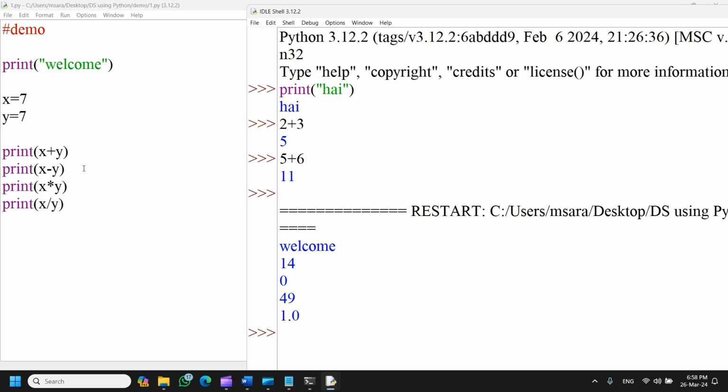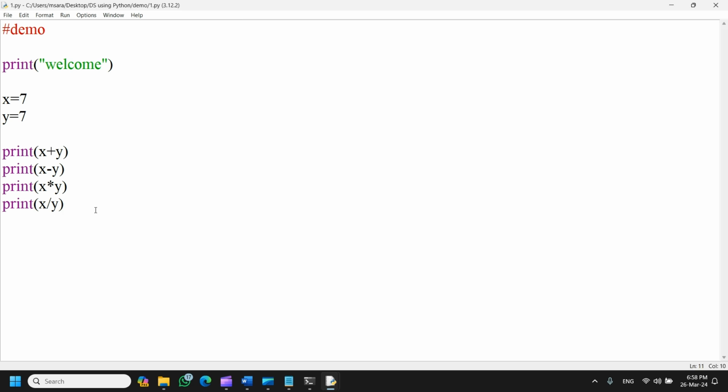Welcome. Then having 7, 7, then having 14, then having minus 49. Yes, x divisible by y, having 7 by 7. Suppose we apply the modulus operator. If you want to copy, give the paste, there is a modulus operator. The modulus operator returns the remainder for that.